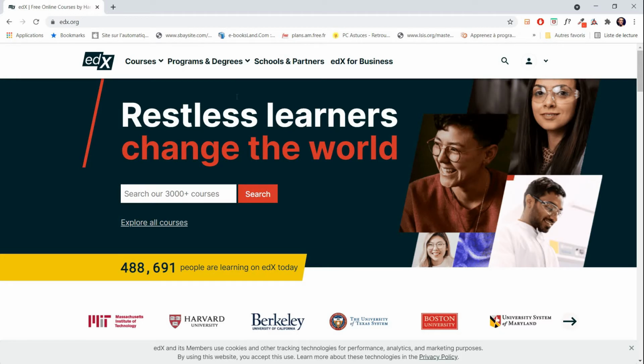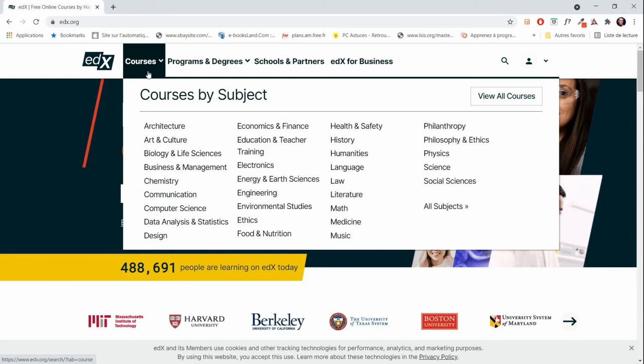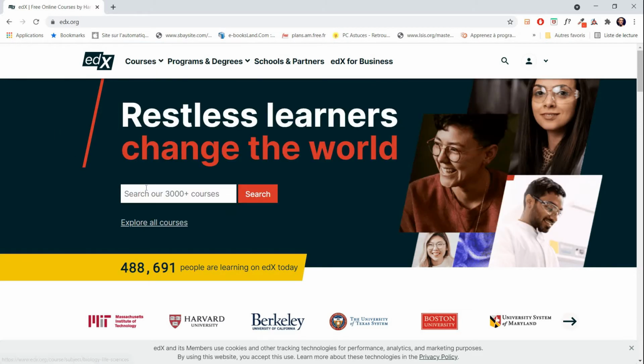And by the way, to look for any course you are interested in, all you have to do is click on this tab, which is courses, and as you can see, you have all these courses that are available for you. Alright, so let's look for a CSS course. Let's type CSS here and then click on search.